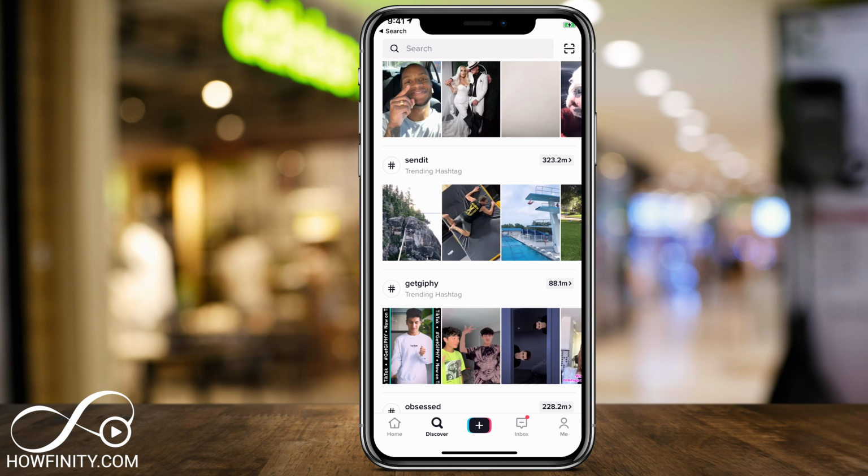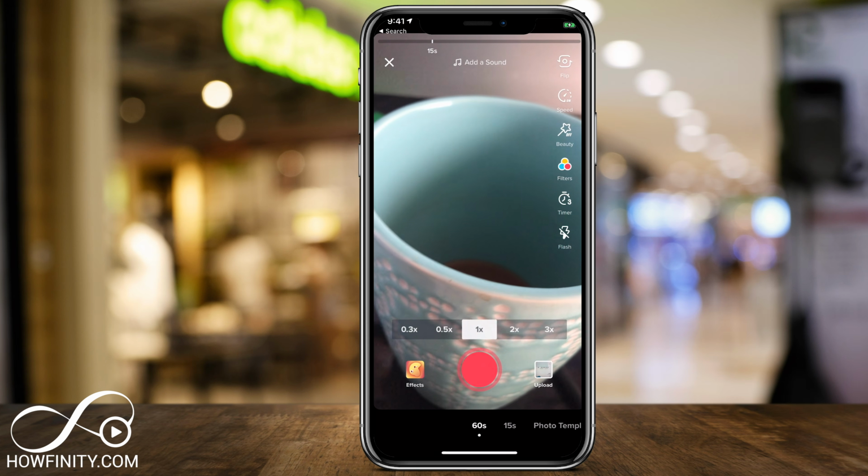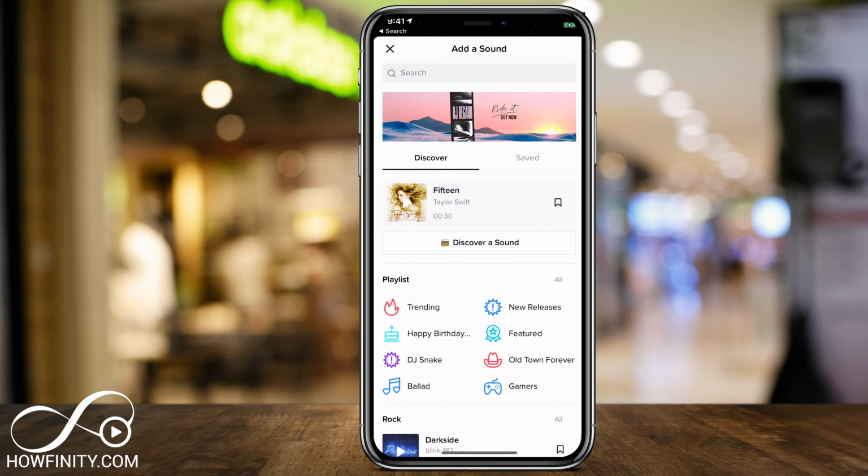So inside TikTok, if you press the plus sign here and you record the video in here, it's only going to let you add a song right here from the song library they have. So you could search and do the playlist, for example. But that's not what we want to do.